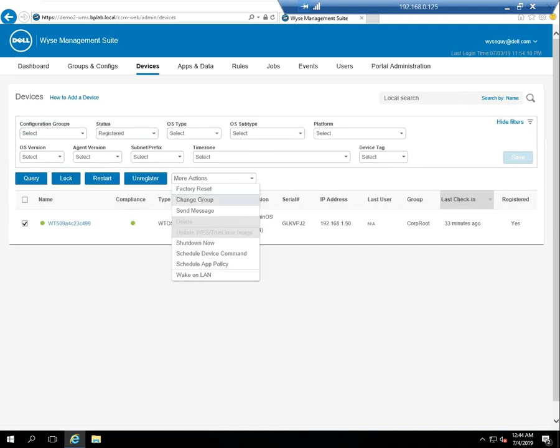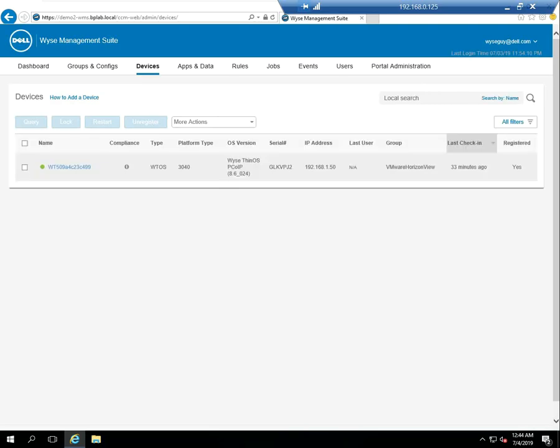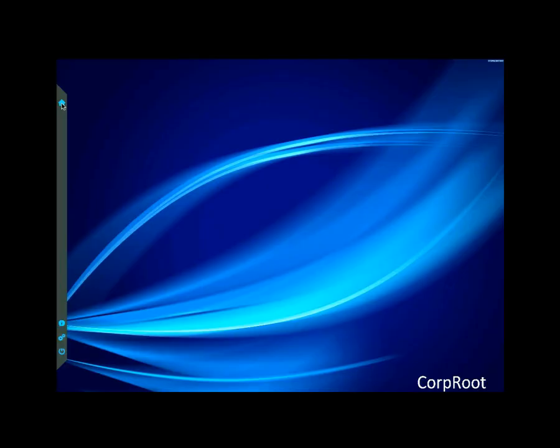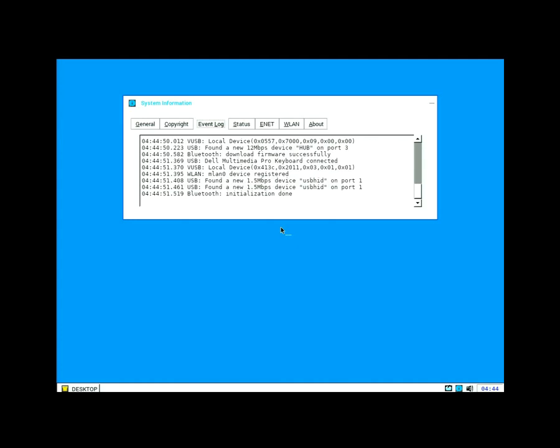So now if I go to more actions, I can select change group, and from the drop down list I'll go ahead and say this device should be in the VMware Horizon View group, click OK. And if we go over to the device, what we're going to notice is that device will then be contacted by the Wyse Management Suite server, and then it will reboot and apply any policy settings that are applied with its new group association. So we'll wait a minute while it does that. It's going to need to reboot.